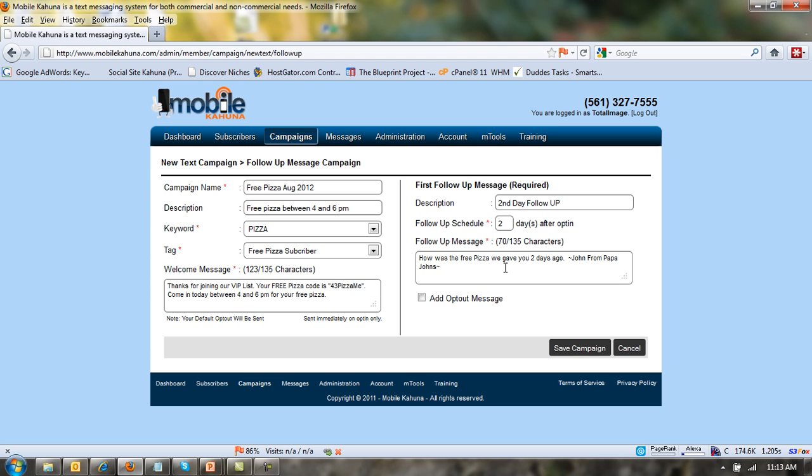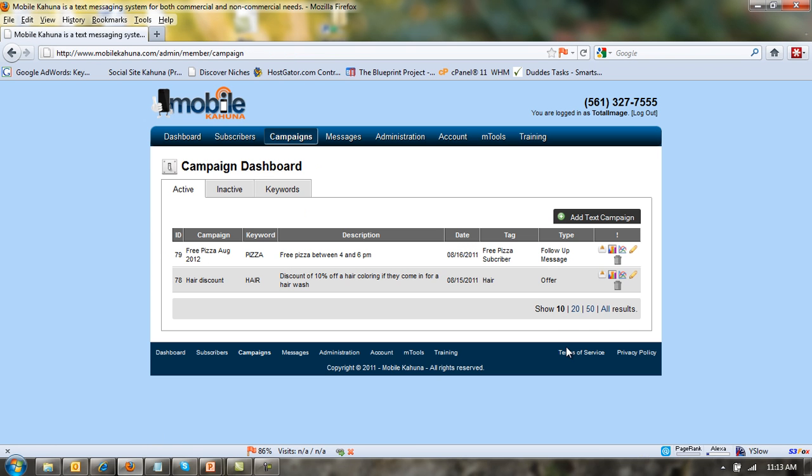So you can see that 2 days later, they'll immediately get this response. Now the opt-out message, there's automatically an opt-out message that's sent with every subscriber. But if you want to send them an opt-out message, which would typically be text stop or reply stop to end this campaign, so if you want to automatically put that, you can put that. If not, any of your follow-ups will not have that opt-out message in it unless you automatically check this. So click Save Campaign. And there we go. We've created a campaign, a keyword campaign, that's a follow-up.